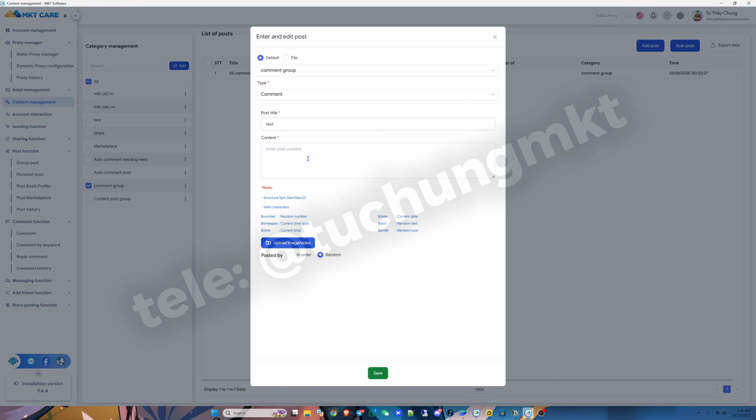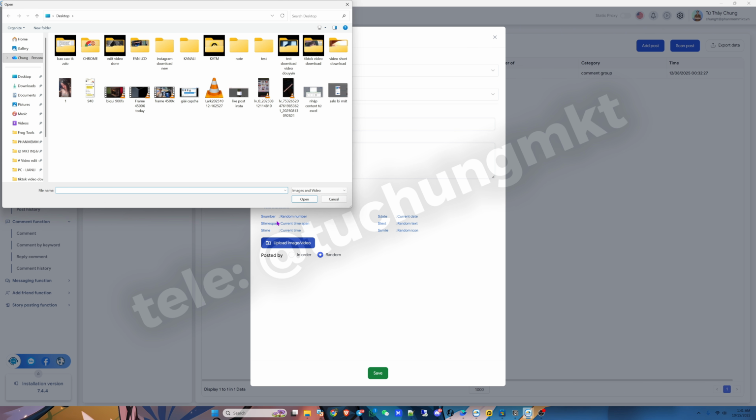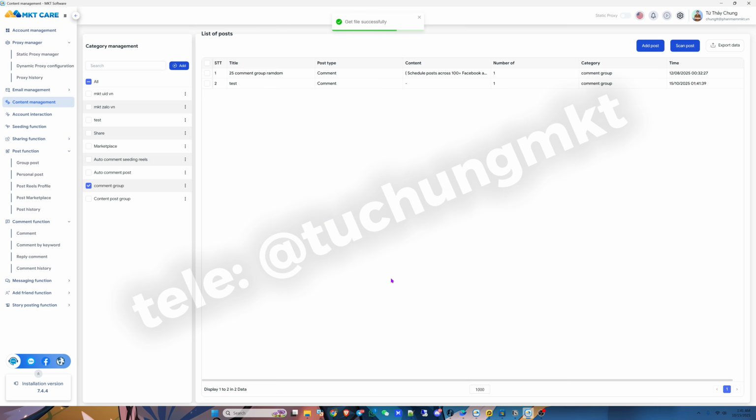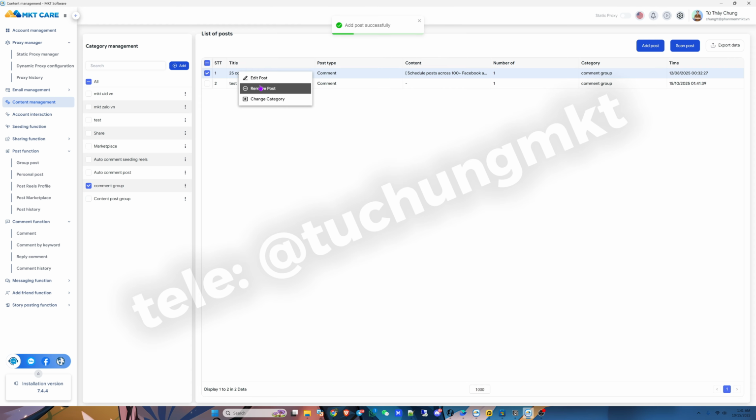You can write comments using the spin structure, so the bot will randomly pick from different variations to post. You can also upload images or videos here. For example, I'll upload one video. It appears right here. Okay, I've already prepared one piece of content with the spin format. There are many different variations.